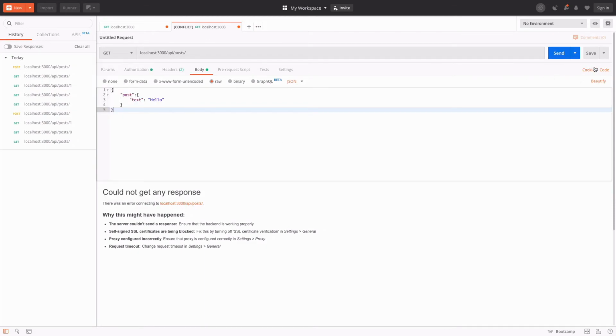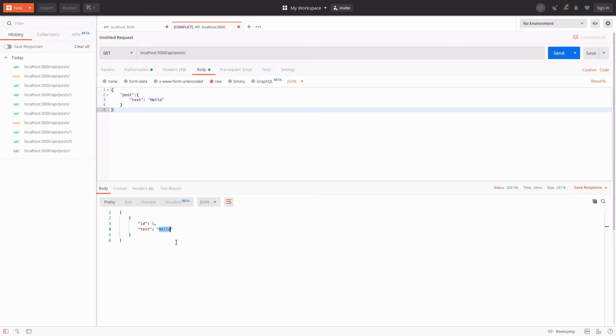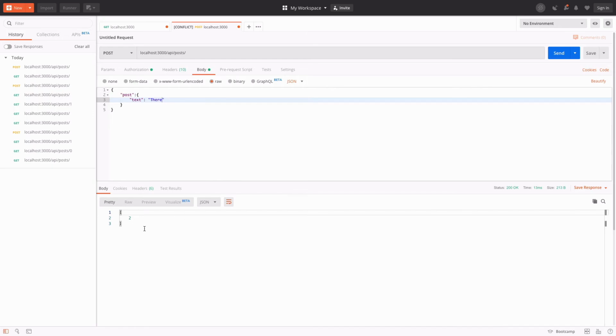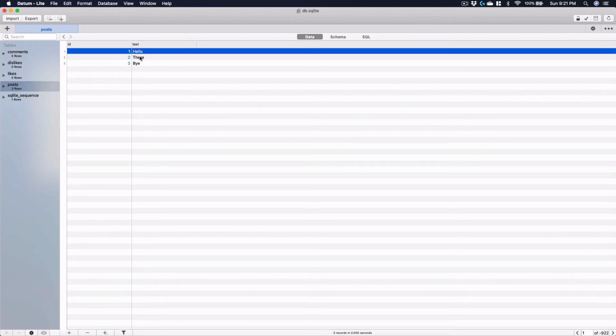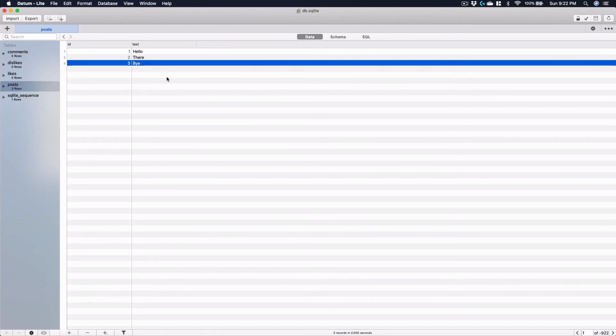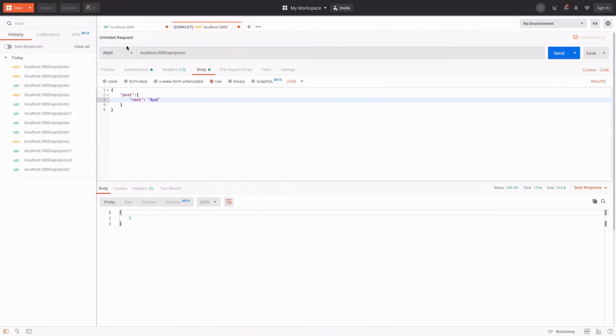Let me get everything, and we're supposed to get the hello because we saved that. Let me do a post again, and let me change this hello for there. So we're getting pretty much the ID. Let me create another one, save it, getting the ID. As you can see, it's jumping my SQLite, because now in my post I have 3 different posts. They're being saved into the database.